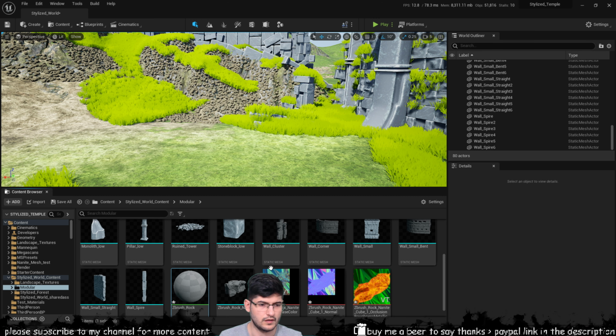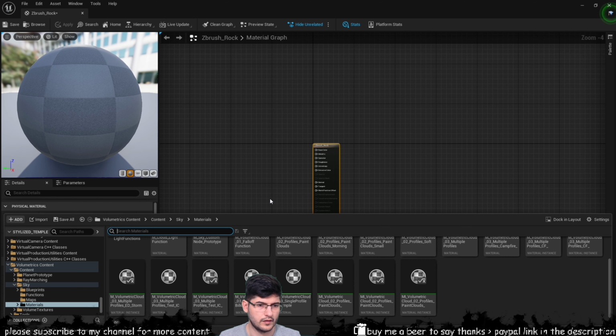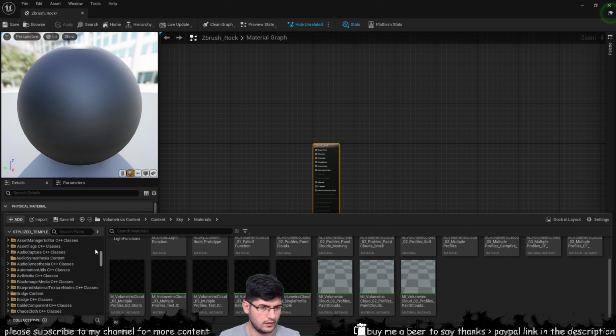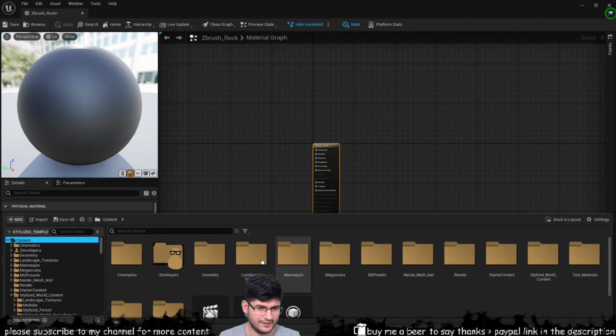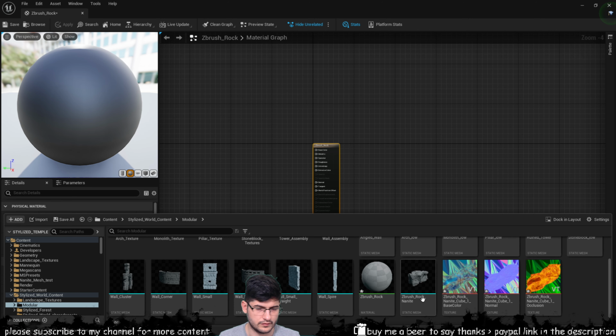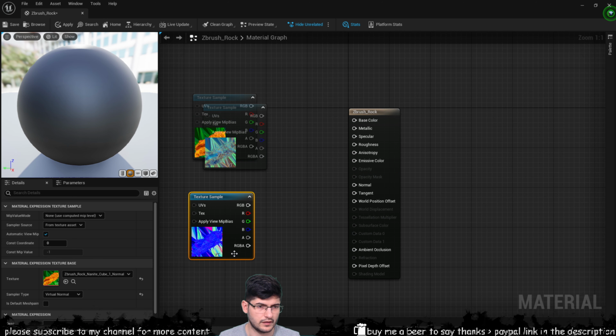And now with this material open, I can bring in the free textures. Okay, so stylized world content, then modular, and these are the free textures. I've just pretty much imported them in a location so I can easily drop them in. With these added, I can now link them to where they need to be.